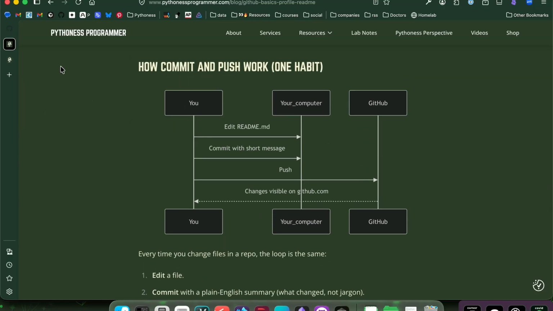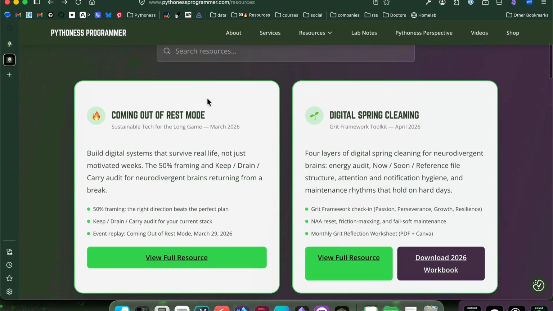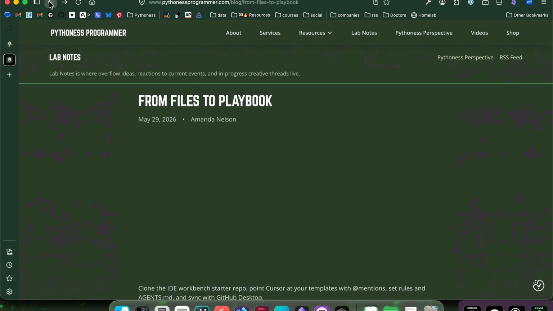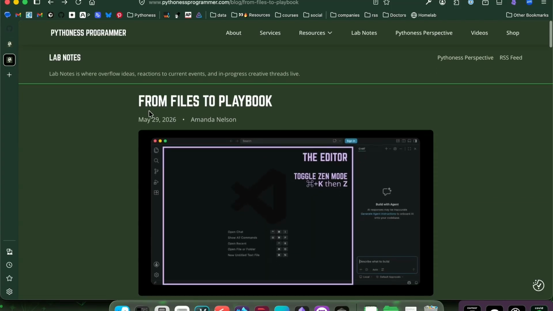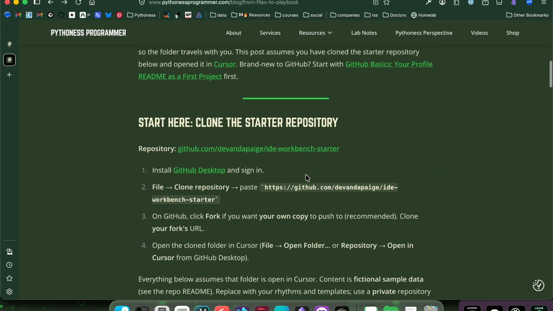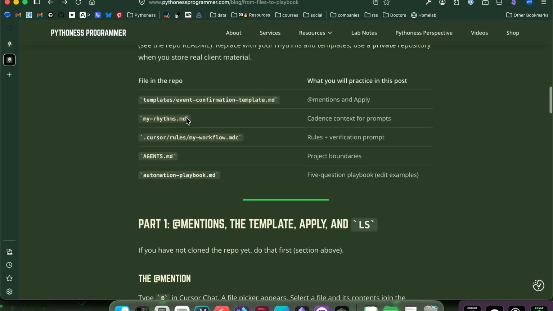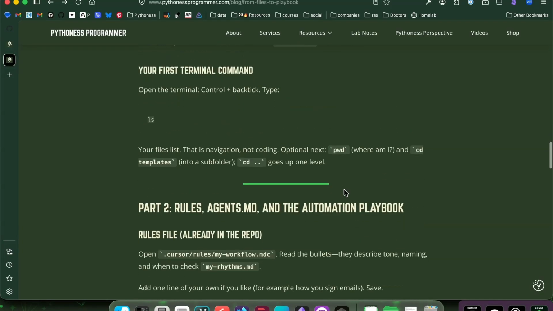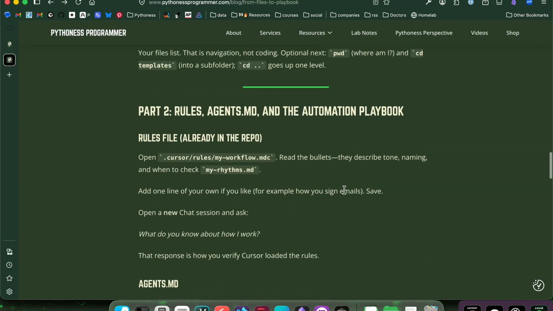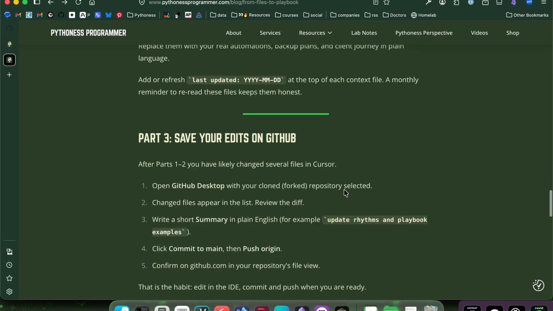If you'd like more information about the file that you created, that repository, that is going to be in From Files to Playbook, and that is going to have all of the additional information about how to start using your AI agent from that repository, creating additional templates with the templates that are there, and it's going to be totally unique for you, right? But I hope you have fun with that and let me know how that goes.